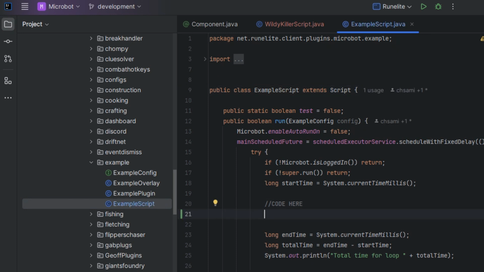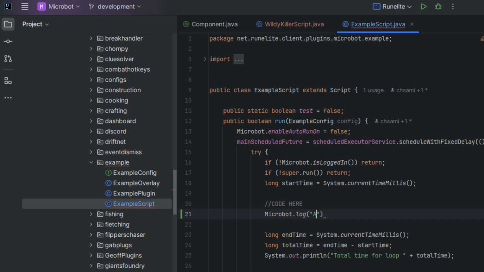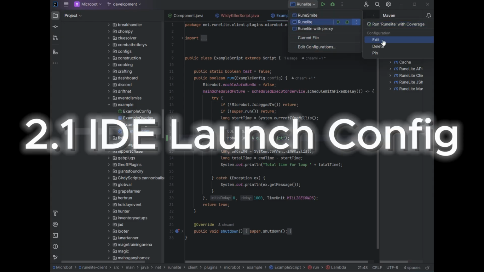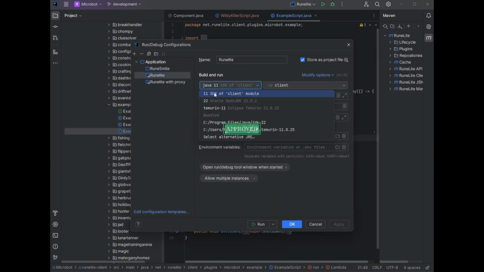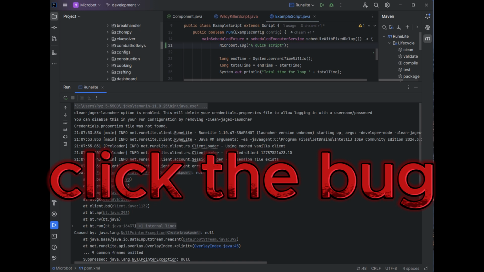microbot.log, open bracket, quotation mark, this is my quick script. But you want to go into configurations up here. You want to make sure that it says 11. And then you want to fire her up, and it should launch RuneLite.